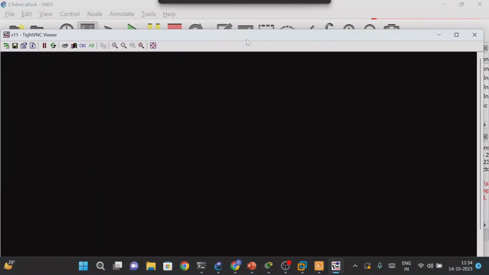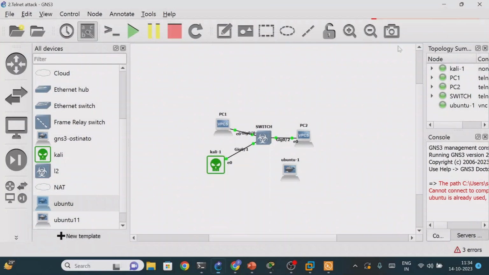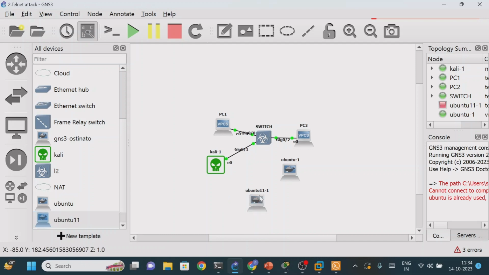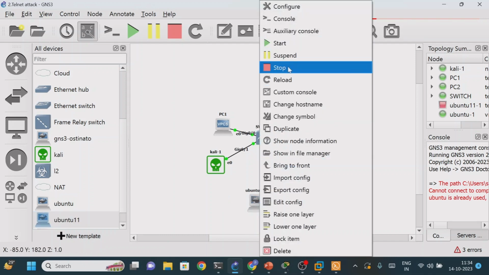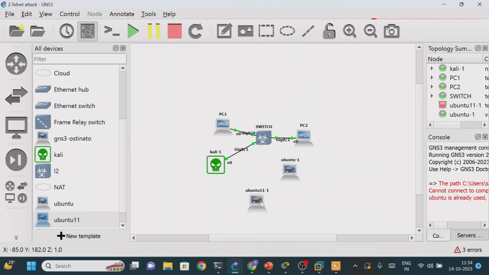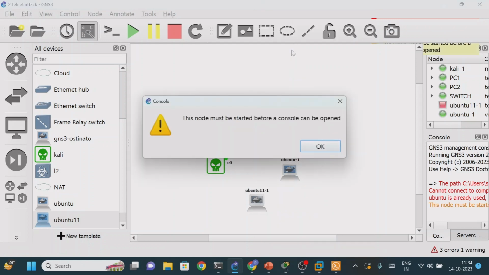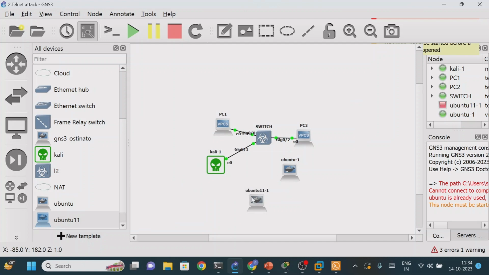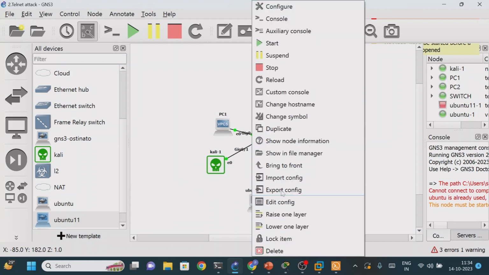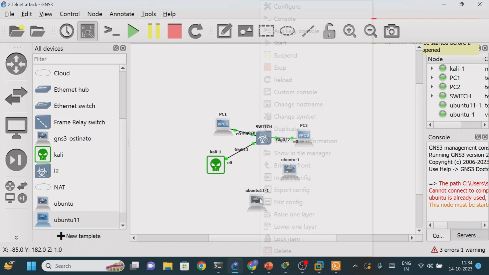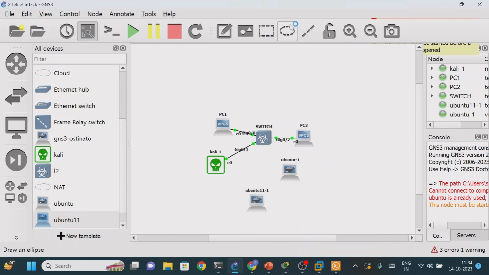I think I have opened it, but I am using VNC. In my case I should use telnet, so this won't work. So if you open this one, just click on start. If it is already started, just click on console. This node must be started, so start and then console.